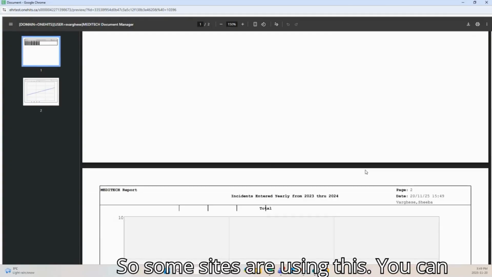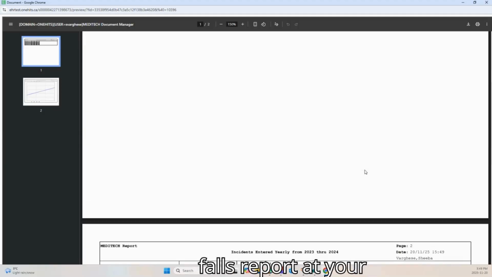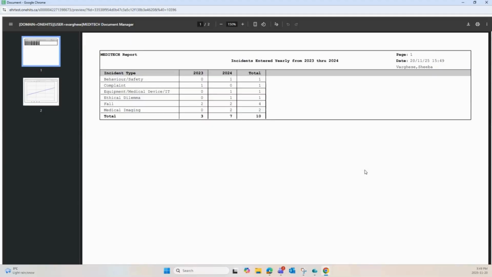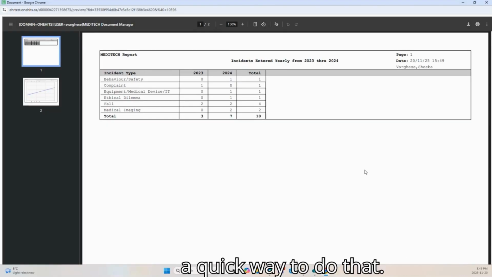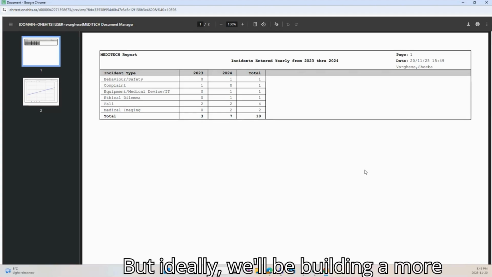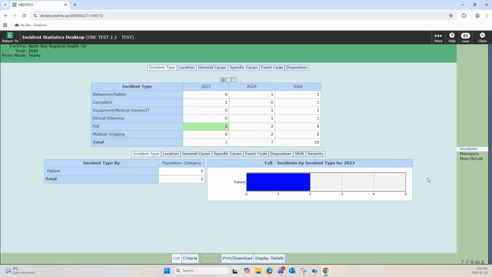So some sites are using this. You can pull high level data to give a falls report at your quarterly quality meeting or something, it's a quick way to do that. But ideally, we'll be building a more detailed report for falls. Okay, thank you. You're welcome.